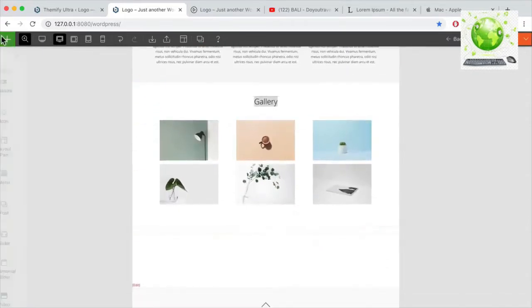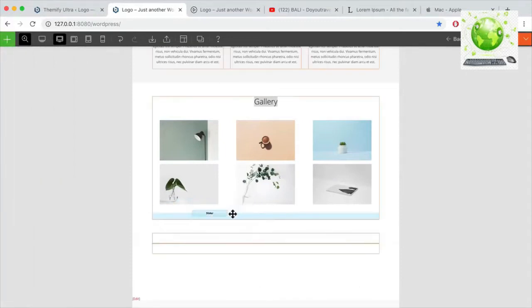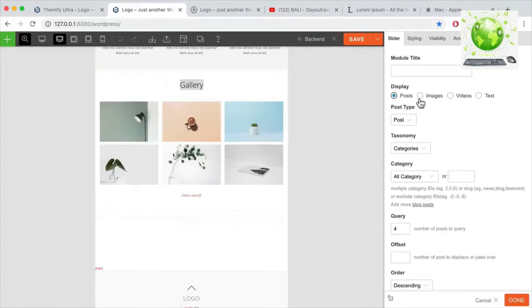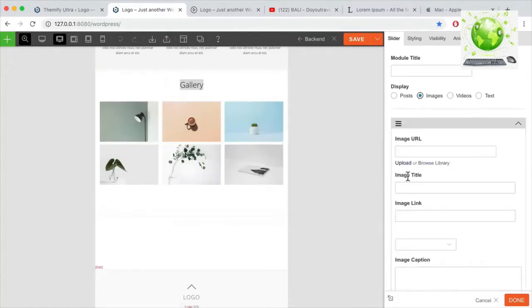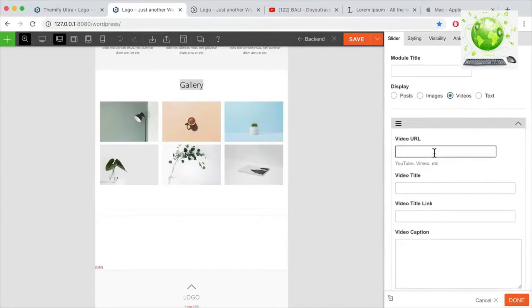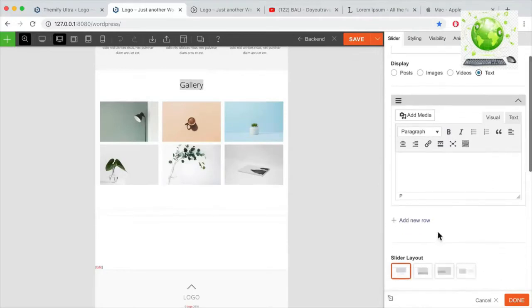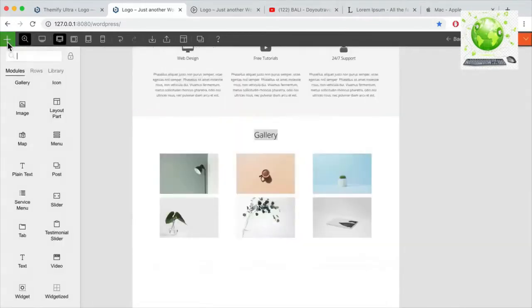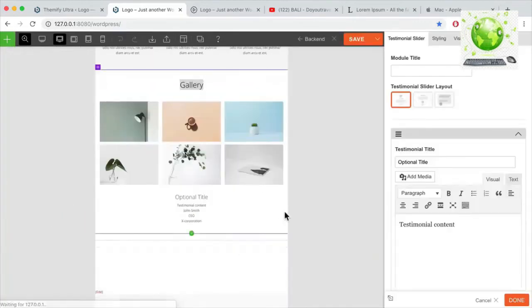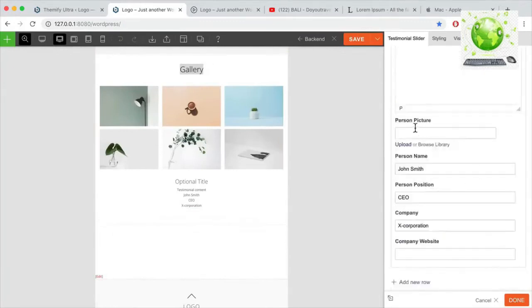Now, if you want to add a slider, you can do that. Drop in the slider module below that, and you can slide your images or your video. You just need to browse the library and upload it. For your video, you can just put in a video URL, and that can be displayed in the slider. You can also do the same for text, like a testimonial. You can also add a testimonial slider that looks something like this, with a title, the content, and a picture of a person as well.